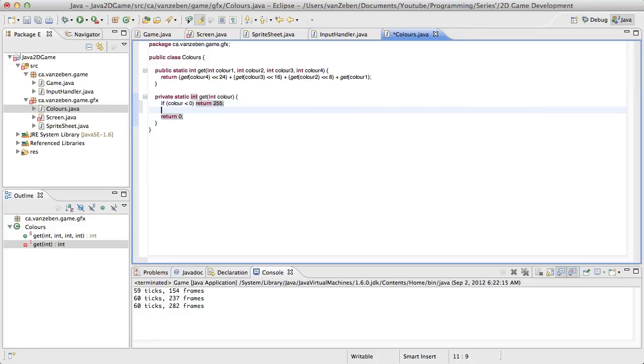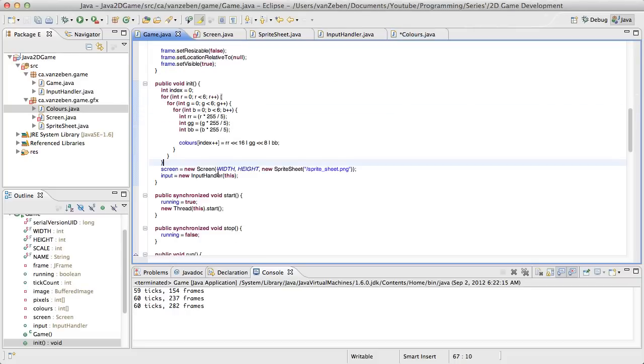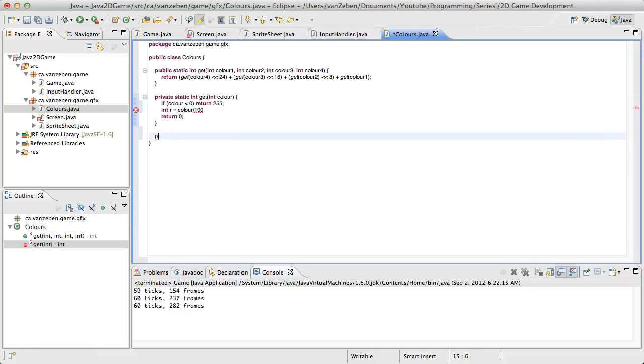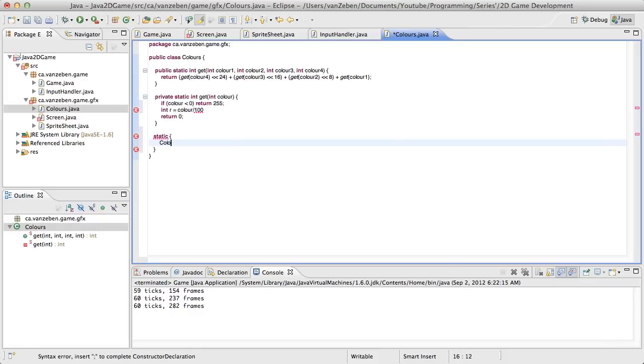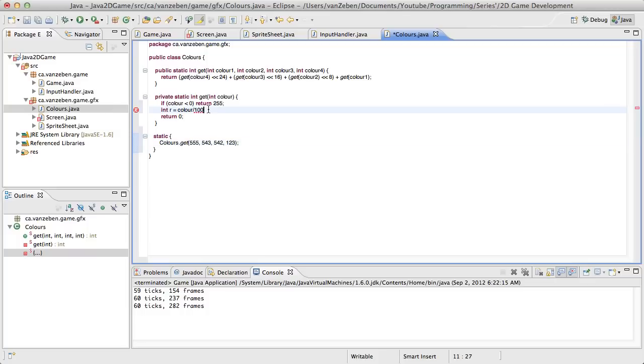And then we'll do that right off the bat, and then we're going to have an int red, and that's going to be equal to color divided by 100, because we want to get the first part of that. I'll just create an example down here: static colors.get, and, I don't know, 555 53. Yeah, we'll just do something like this. We want to get this first bit of data here, so we divide it by 100, and then we take the remainder by 10, just to make sure it's in between 0 and 10.